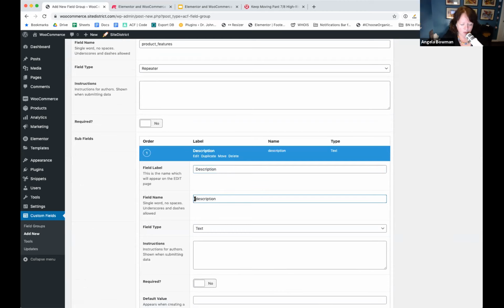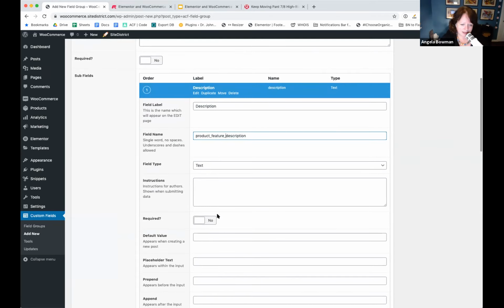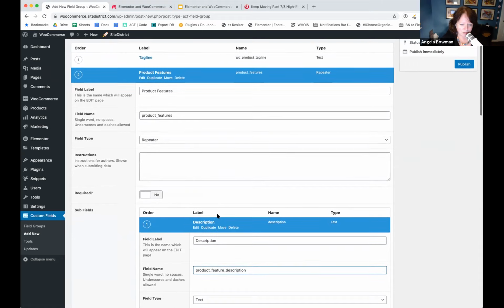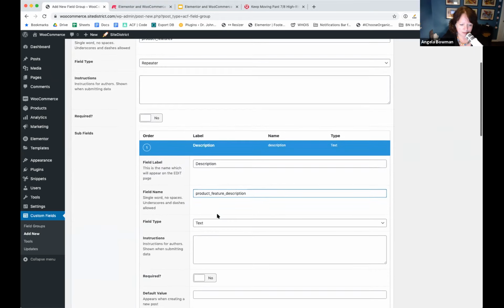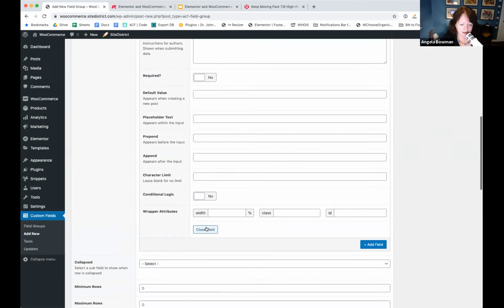And the field name, I don't want it just to be description because that could conflict with other types of field metadata on the site. So I'm going to call it product feature description. It's just going to be also just a plain text field. And when we see this on the product page, you'll be able to see how we can repeat that.